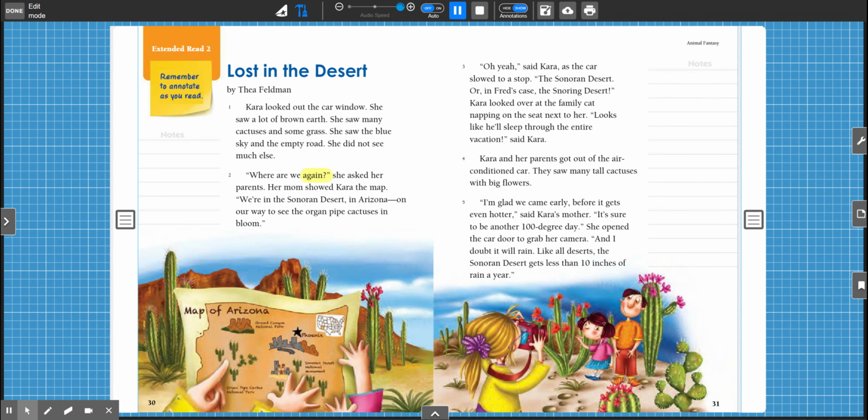"Where are we again?" she asked her parents. Her mom showed Kara the map. "We're in the Sonoran Desert in Arizona, on our way to see the organ pipe cactuses in bloom." "Oh, yeah," said Kara as the car slowed to a stop. "The Sonoran Desert, or in Fred's case, the Snoring Desert." Kara looked over at the family cat, napping on the seat next to her. "Looks like he'll sleep through the entire vacation," said Kara.